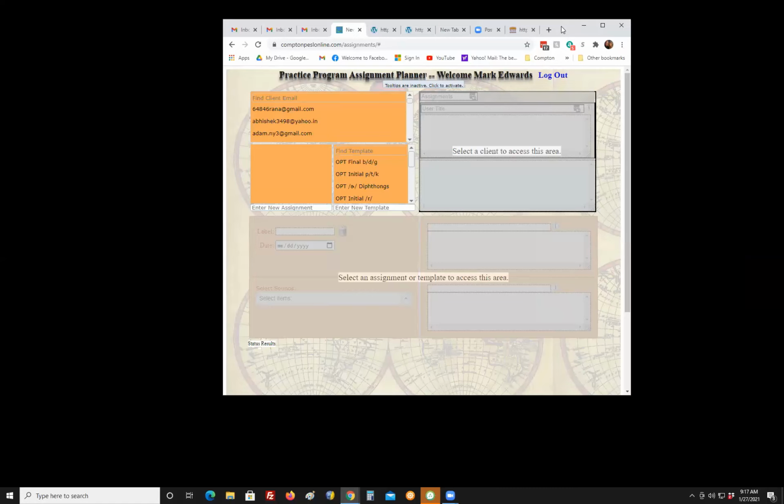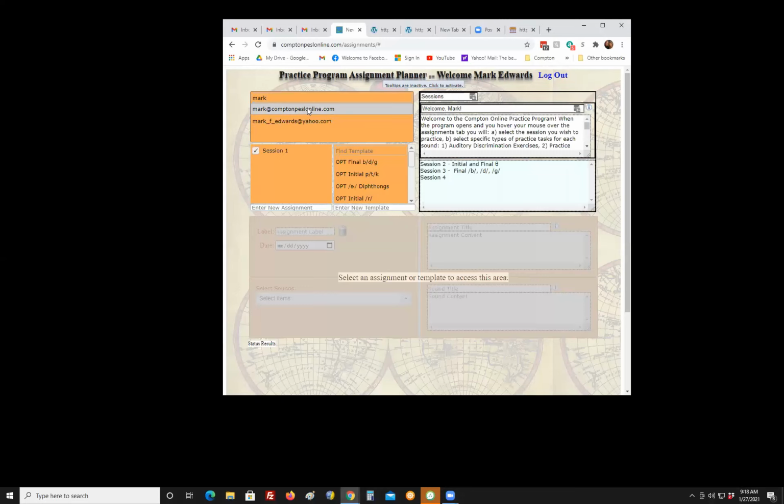Okay, so we're in the planner, and the first thing you want to do is find your client. So all your clients are going to be listed over here, and you can find them by scrolling and highlighting, or if you know the first part of the client's email address, you can start typing it in and it should pop up, and then you can just click on it to highlight, and it will reveal any assignments that you have already created, and that'll be over here. Anytime you create an assignment, it's going to be in this area.